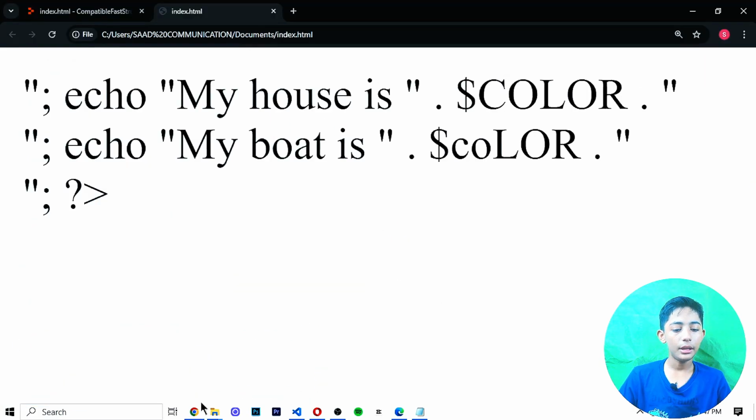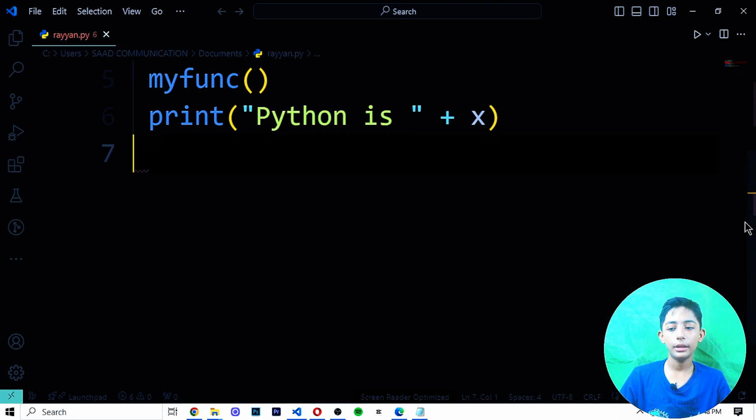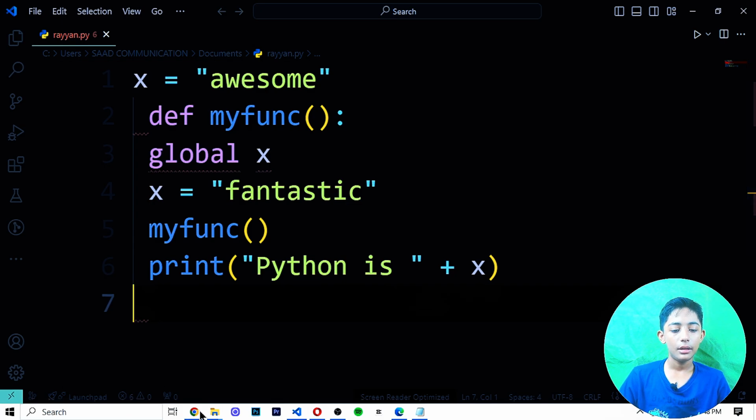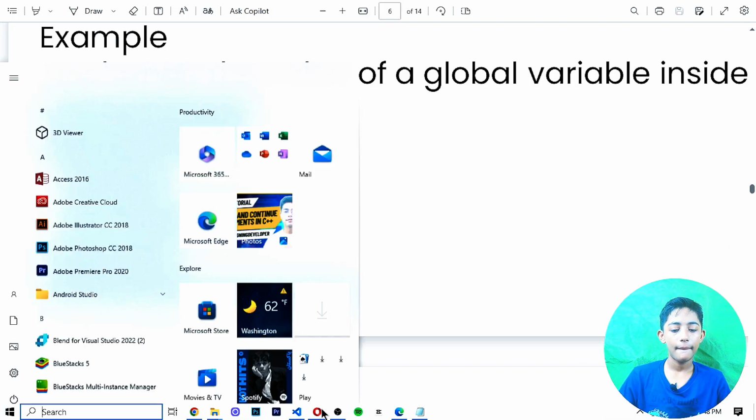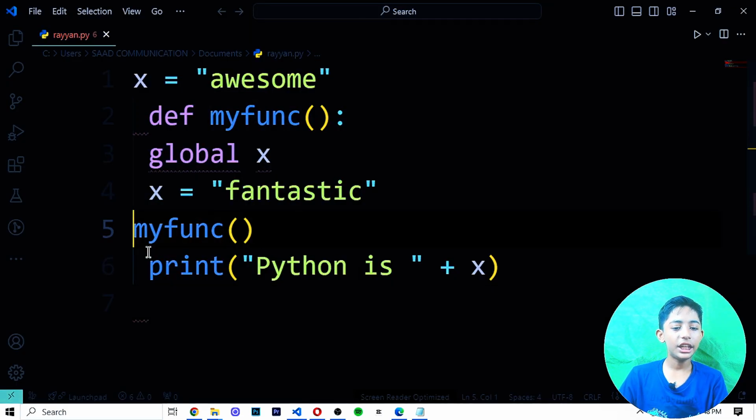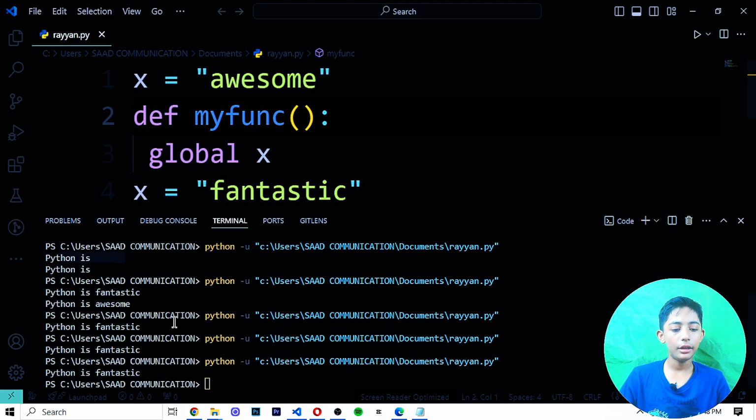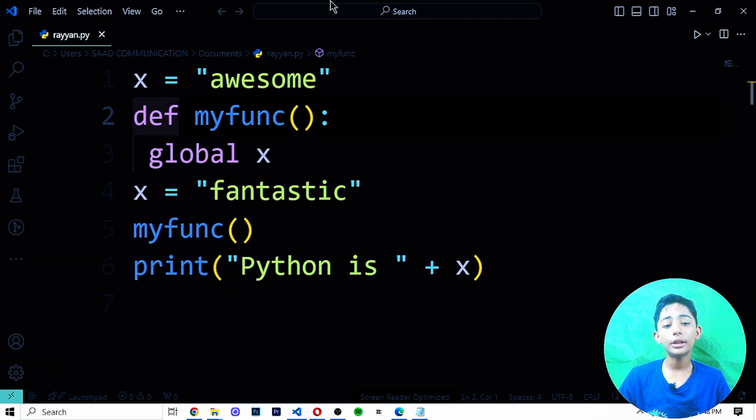When I copy it and go to my Visual Studio Code and paste it, here it gives me an indentation error. Then save it, and it should give me Python is fantastic. Why? It is only giving me Python is fantastic. It's not giving me Python is awesome and Python is fantastic.